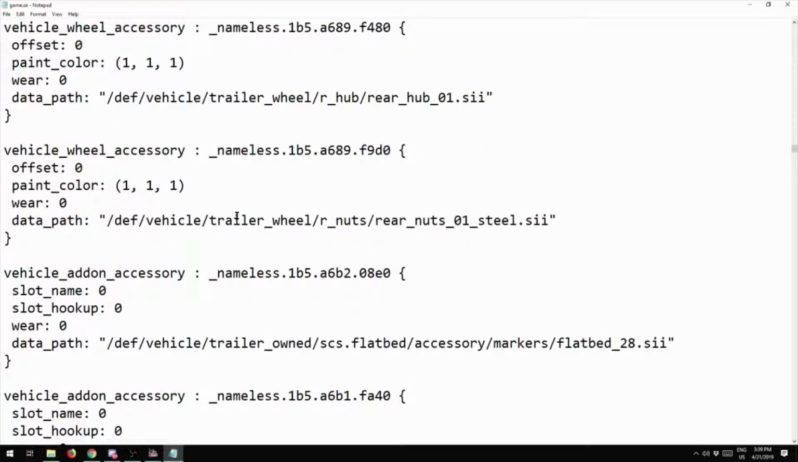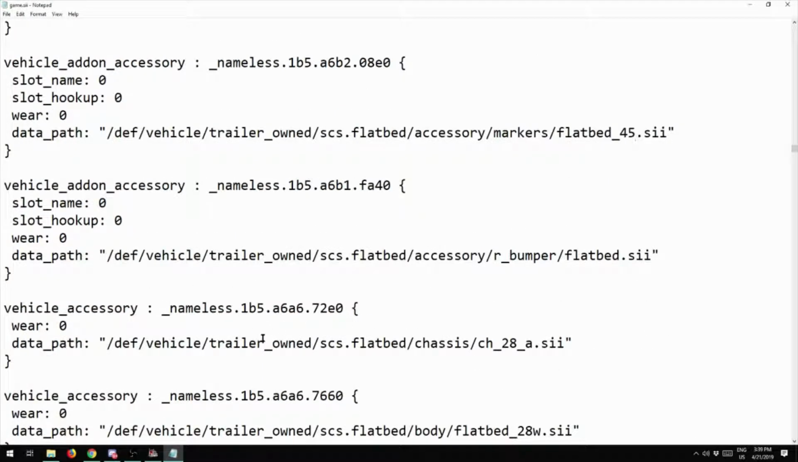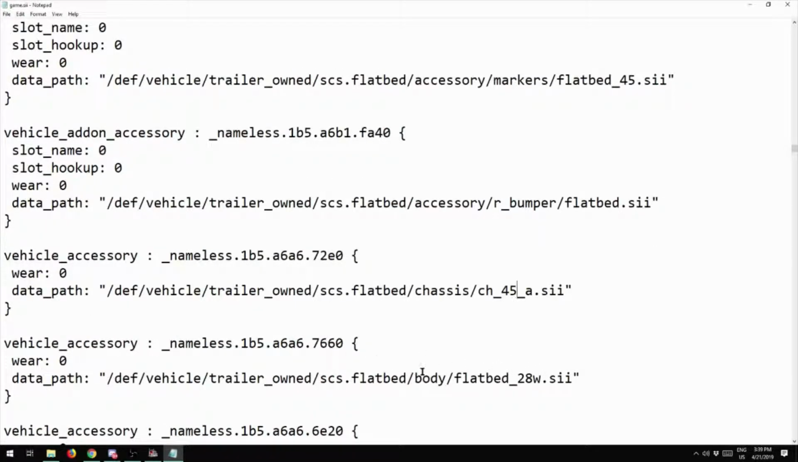So we're into our flatbeds again, as you can see. Data path, flatbed accessory markers. We'll change that to 45 for the 45-inch trailer. Go down a bit more. Here's our chassis. We're going to change that to 45. And then we're going to change this flatbed to the body to 45.